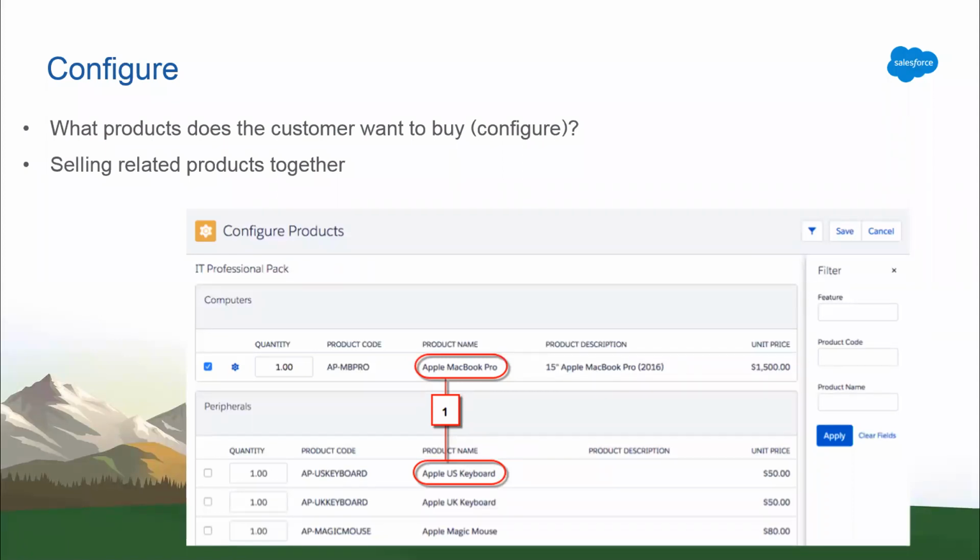Now consider this scenario. Sometimes a customer comes to a sales rep and has a lot of questions, like what is the cost of this product? What if I buy an additional quantity? What if I buy those two products together? Will I get a combined discount?